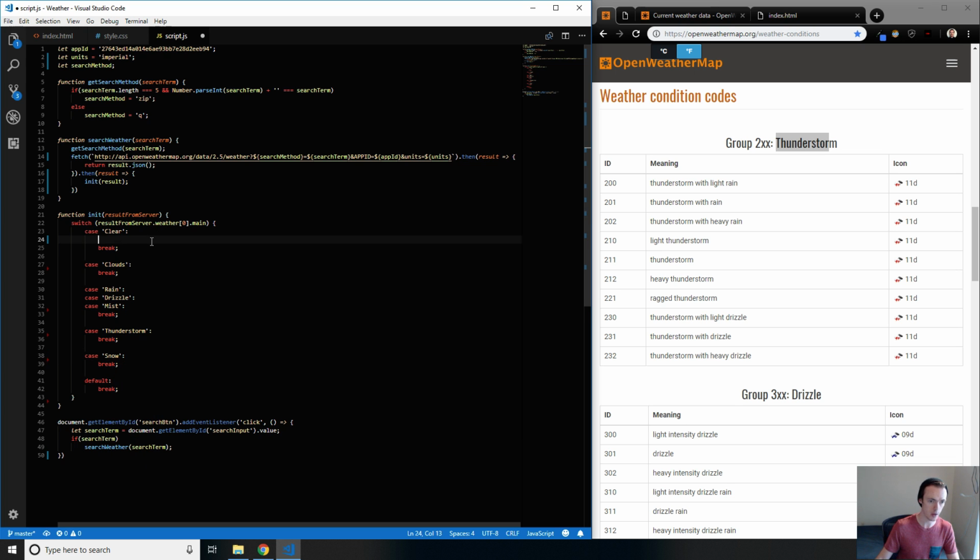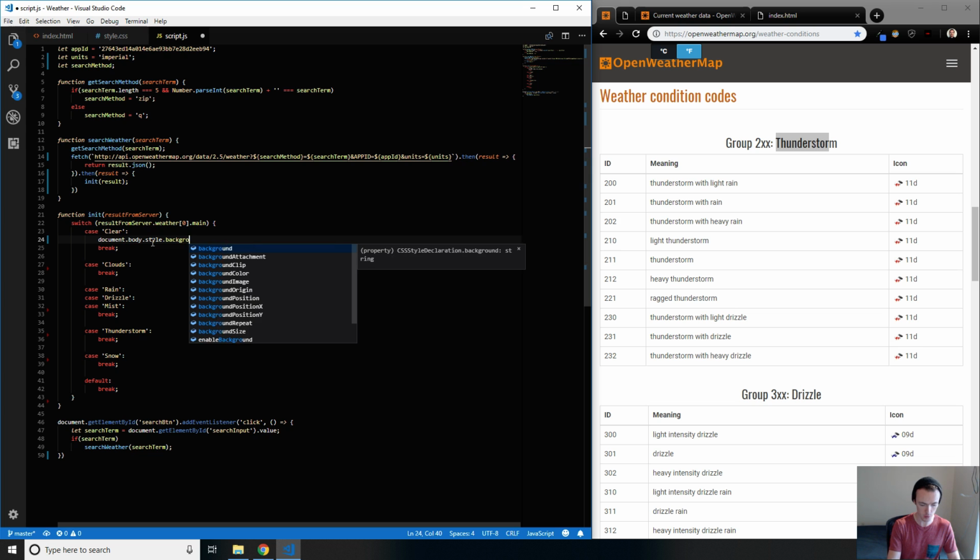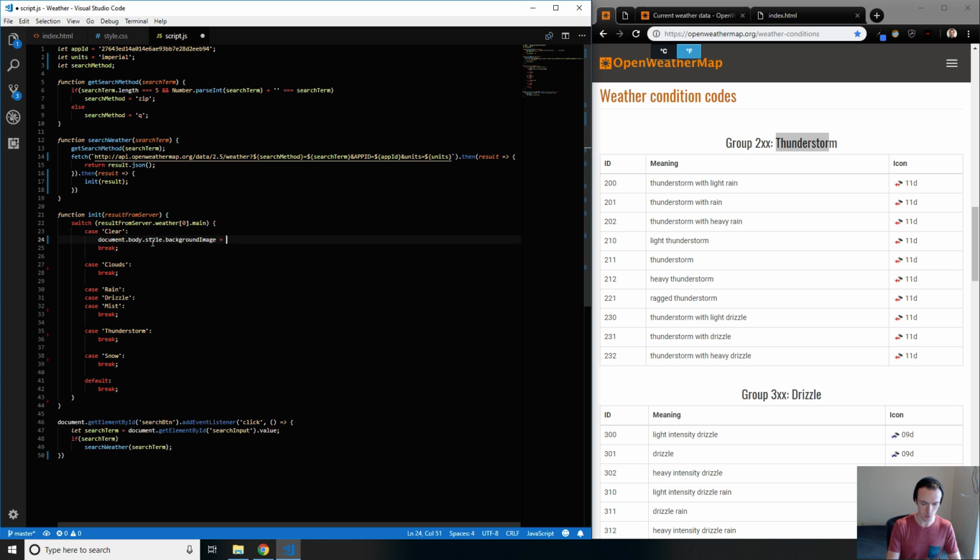Now we're going to start with clear and start doing the stuff that we want to do. So what we're going to say is document.body.style.backgroundImage is equal to, and we're going to put a URL to the background image here. So if it is clear, we're going to put url, and then inside of here, make sure it's the other type of quotes. In this particular case, I'm using single quotes, so inside of here I want to use double quotes. Just make sure you use the other one. And the name of the image is clear.jpg. So if the weather is clear, we're setting the background image to clear.jpg.